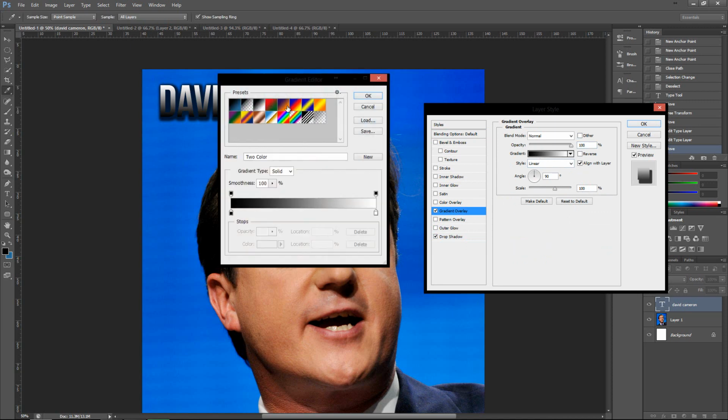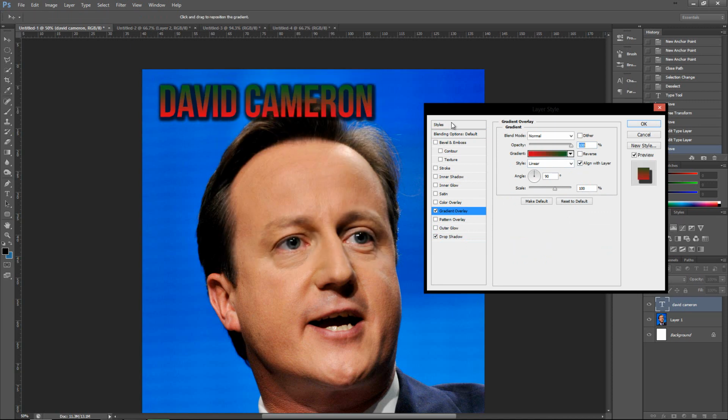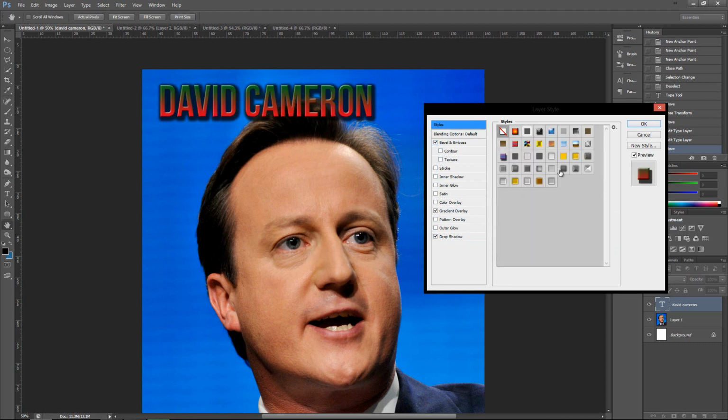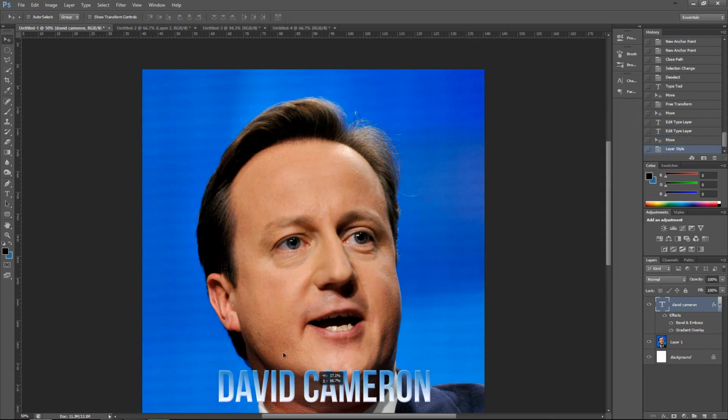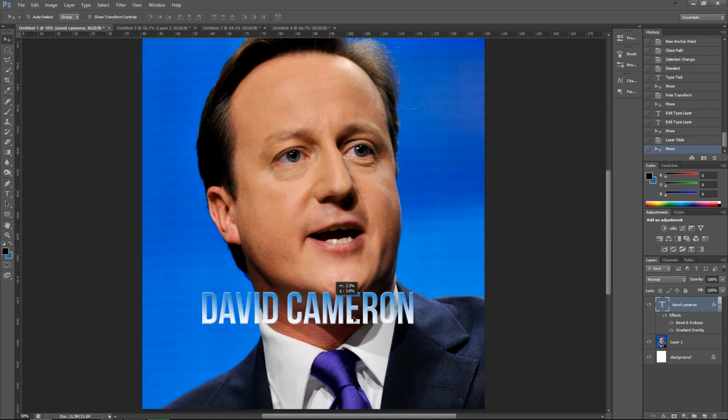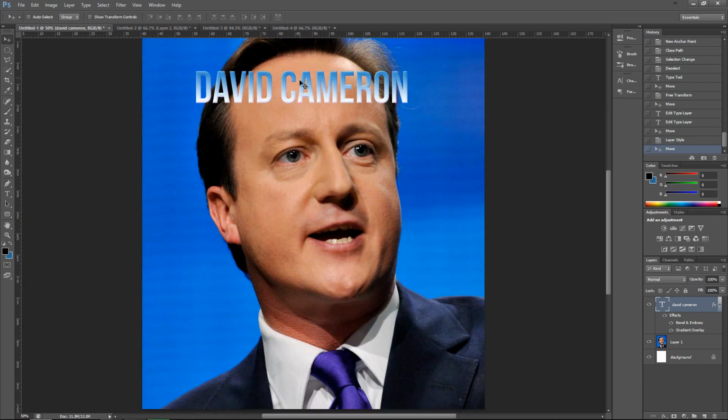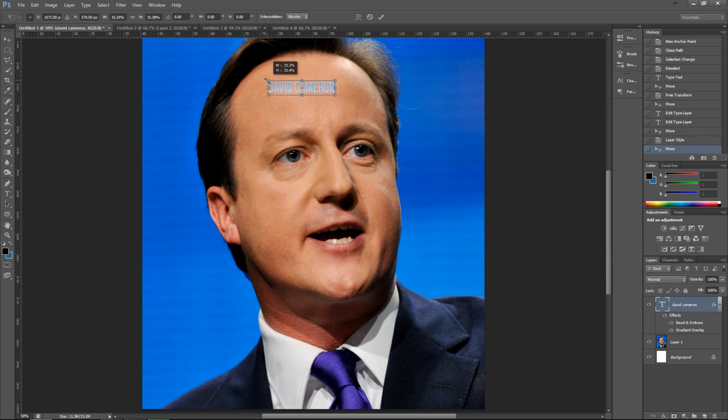Gradient overlay, let's use this. It looks a bit ugly, but hey ho. There's also preset styles, and you can download styles. So there we go, these are all layer styles that you can use to edit text. We'll just stick with this for now. It goes with the background. We'll put it on his forehead. Yeah, why not? So that's done. That's the text. So that's pretty much it.